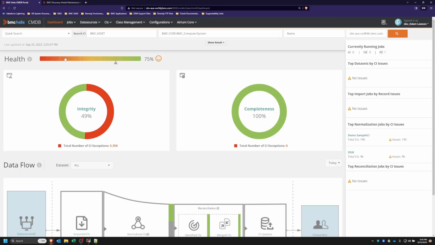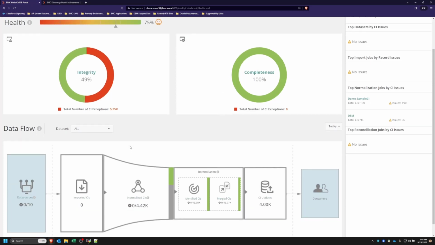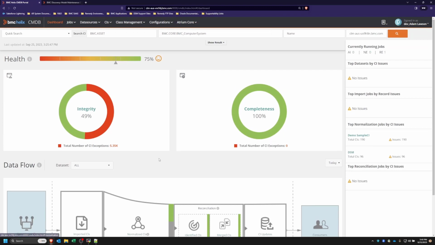But keep that in mind that enabling it will cause this to run quite a bit longer. Just be aware of that. But once you have that enabled, you can see on my dashboard here, I have the integrity and the completeness and my data flow and all that stuff.